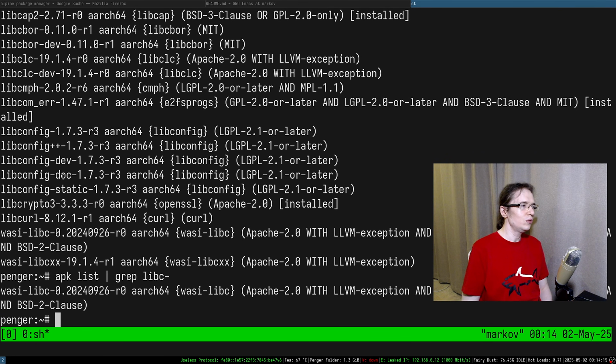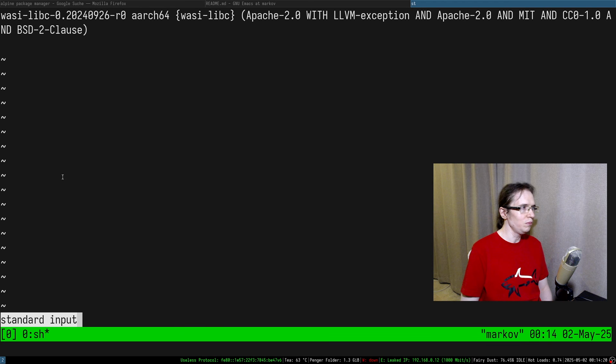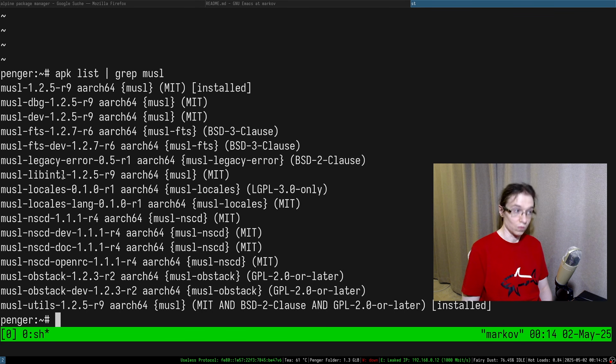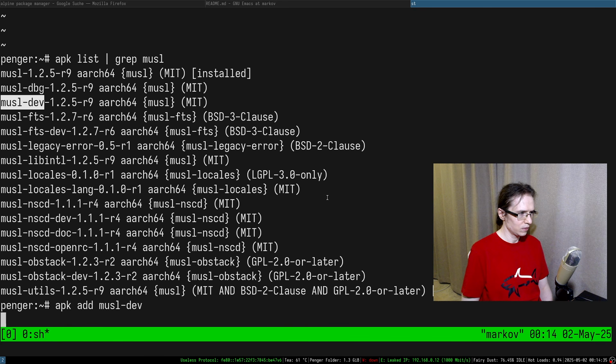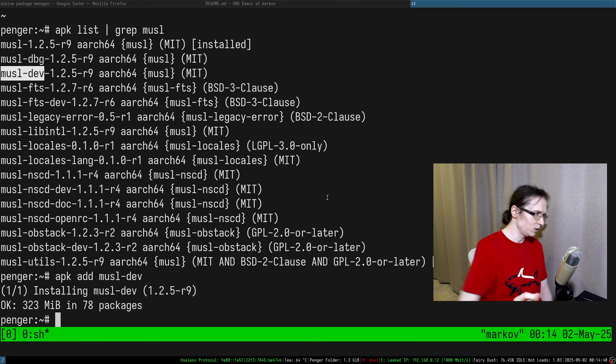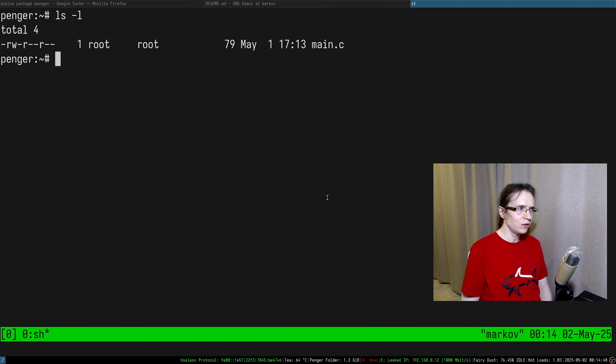Okay, so some people said interesting things, which is install musl, right? Install musl like this. So musl is already installed, but then we have musl-dev. Okay, apk add. So we're gonna be using musl then. All right, so I can try to do gcc main.c.